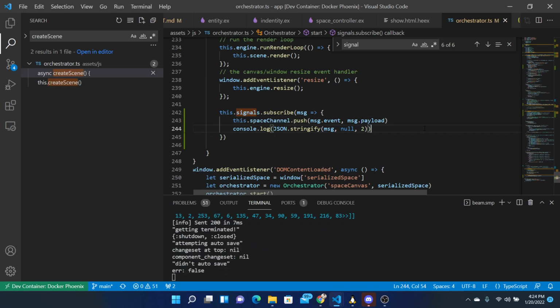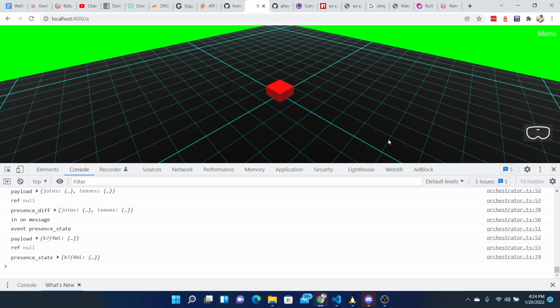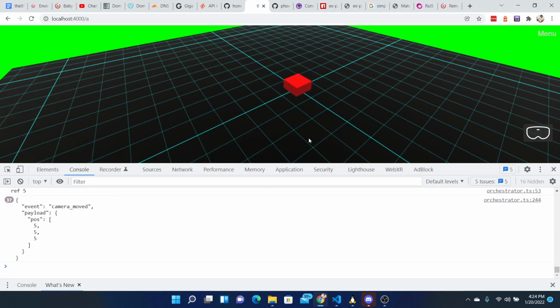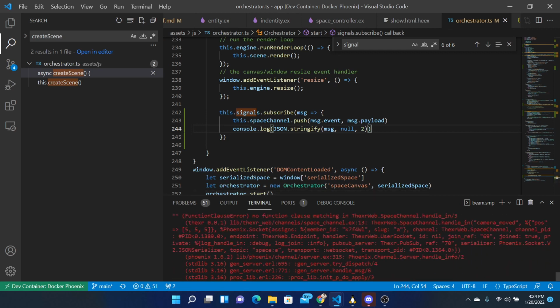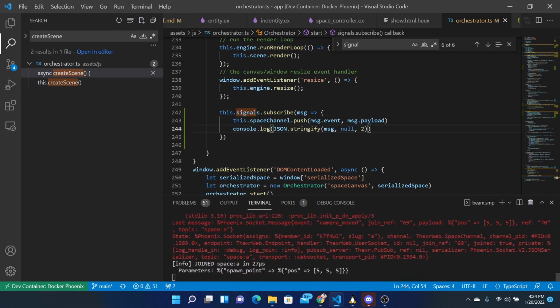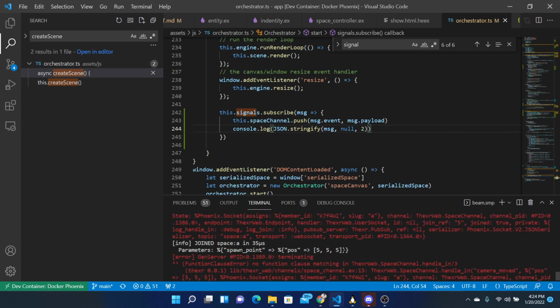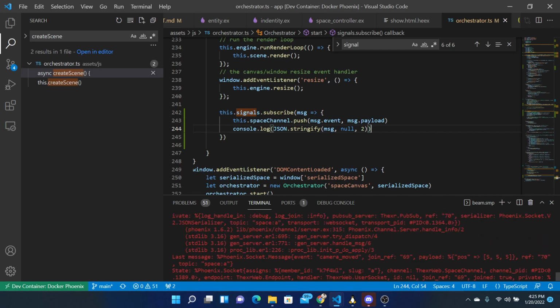So when we send it through, we should get a crash over here that there's no handler for this. So if I do this, yep, we get a crash over here because we have a handle in camera moved, this business, and it crashed and restarted it. So we need to implement that.